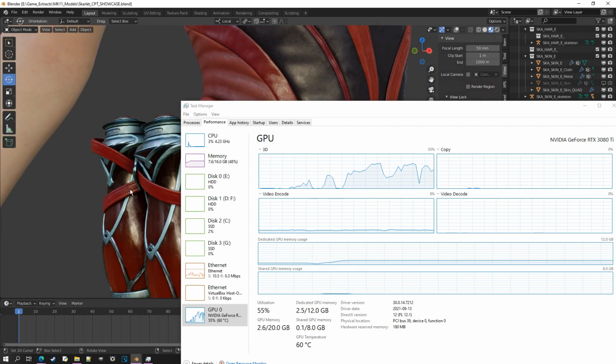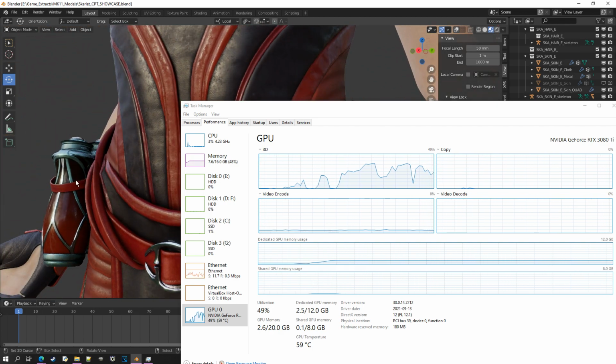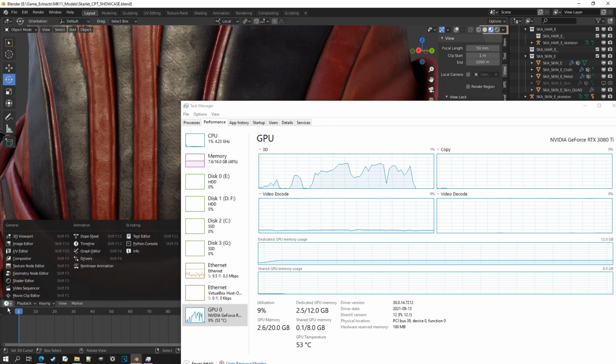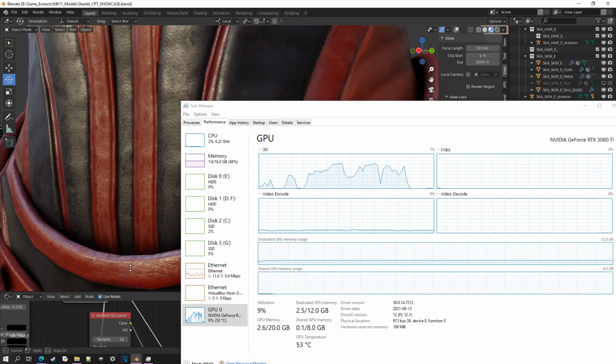When I was still using the GTX 960 I had before, performance on this thing was so bad that it was just so hard to work on it. But now that I have a 3080 Ti, there's no issues there.